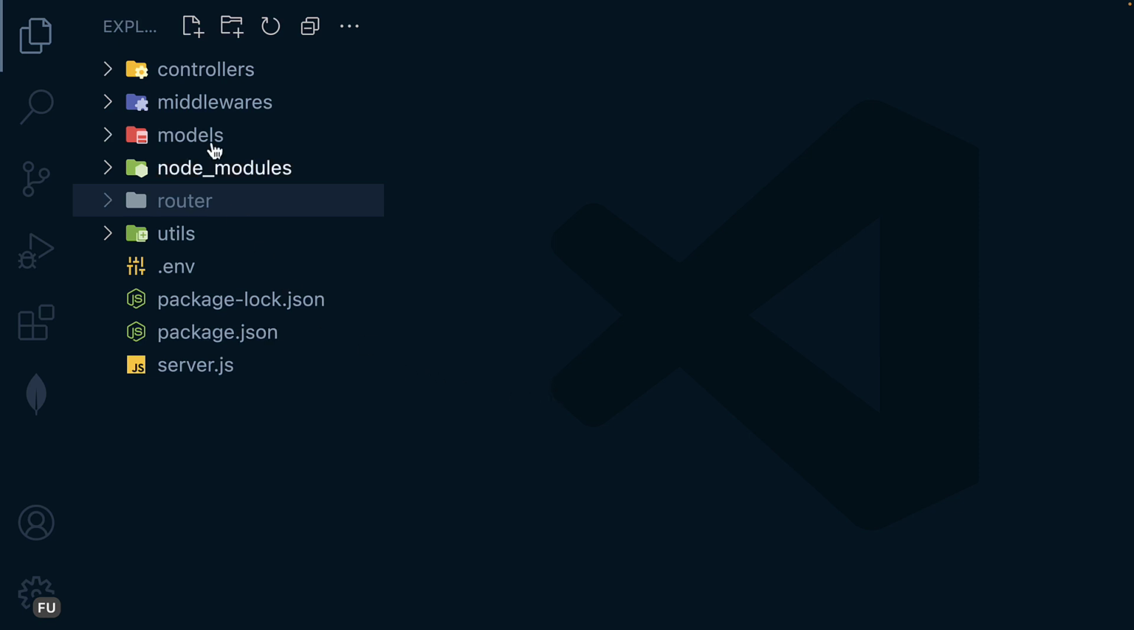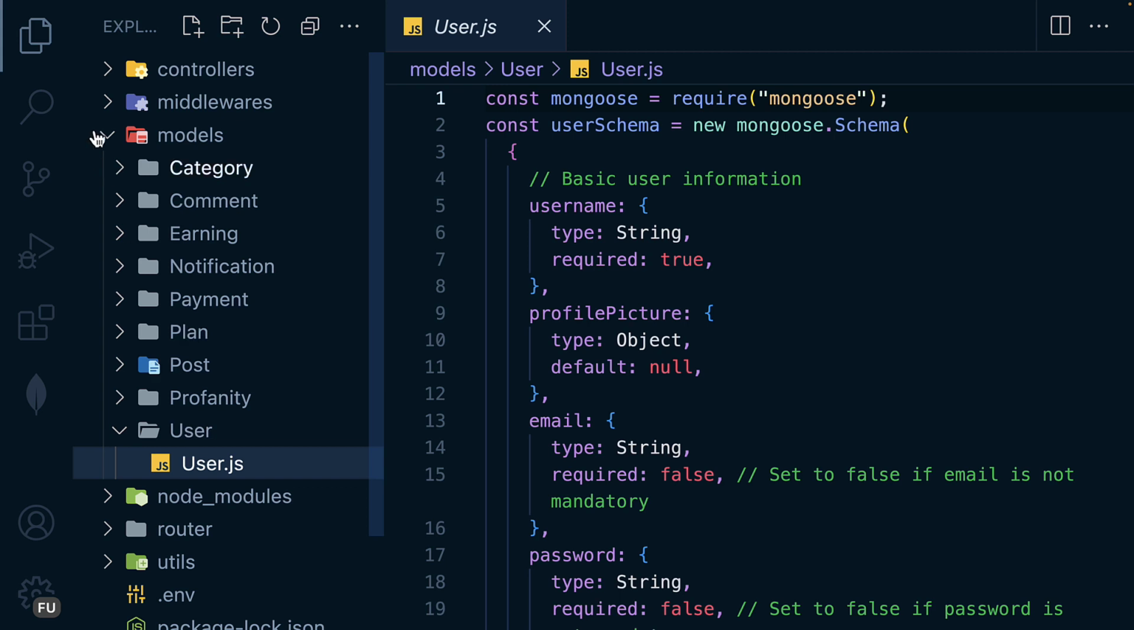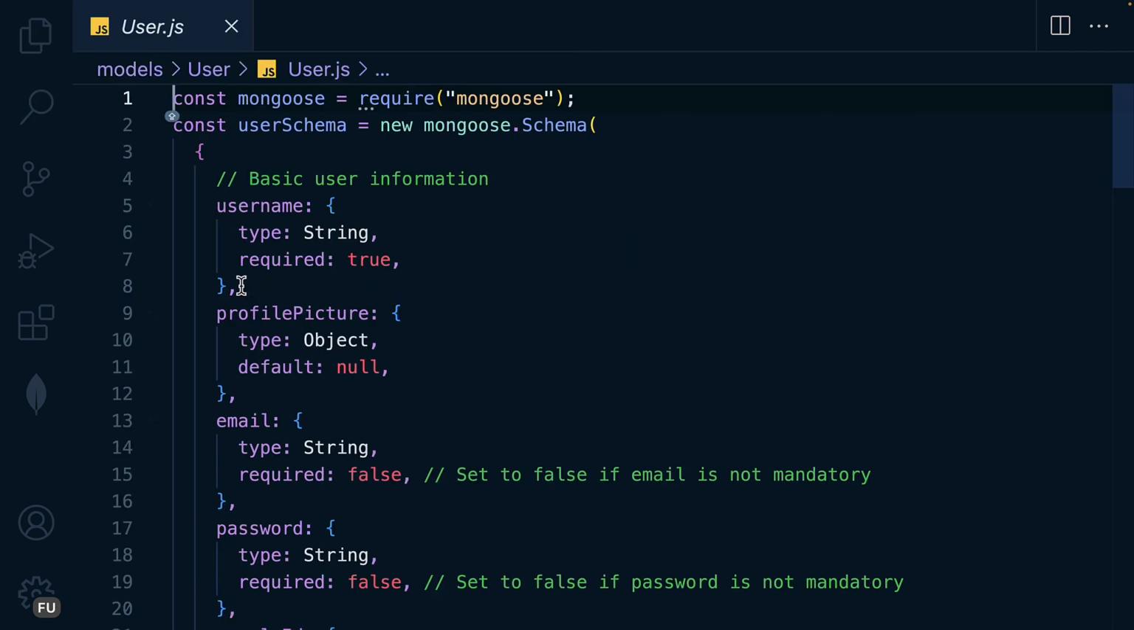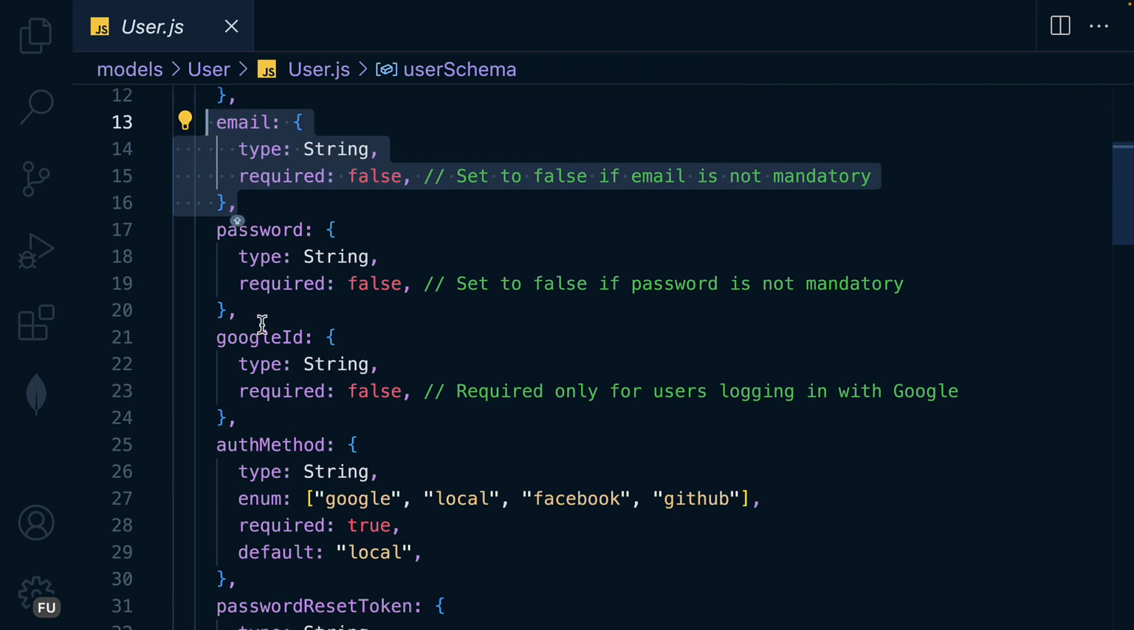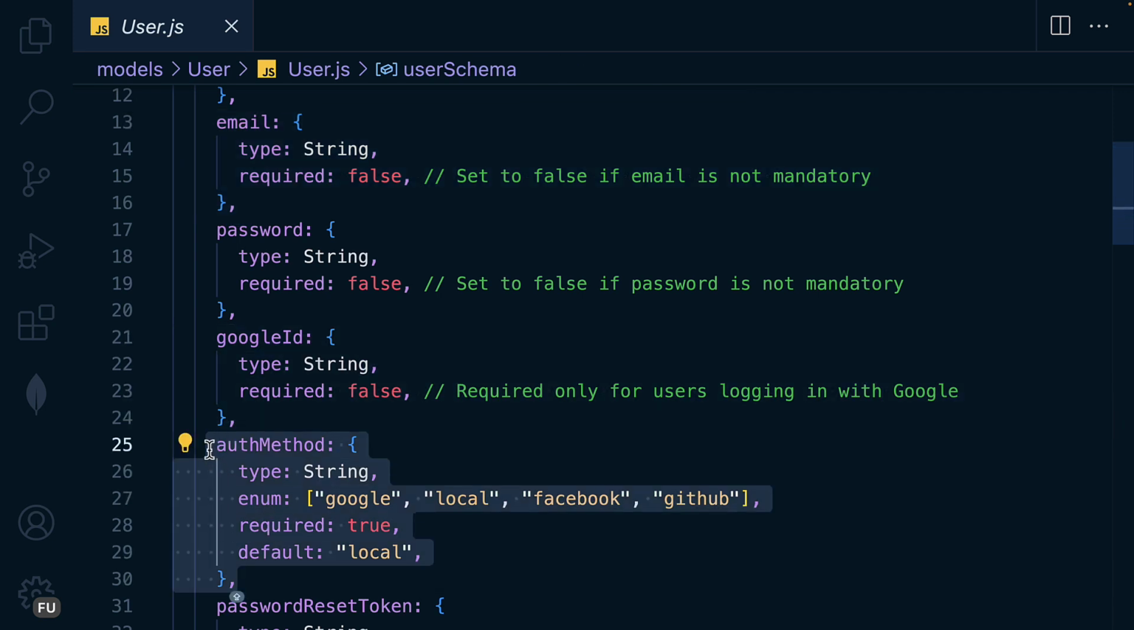So let's look at the user model because this is what we are going to incorporate. So let's get back to the models and then the user, which is this. And we have the basic user information, username, profile image. This one will be later on, email, password, Google ID, and then the authentication method.